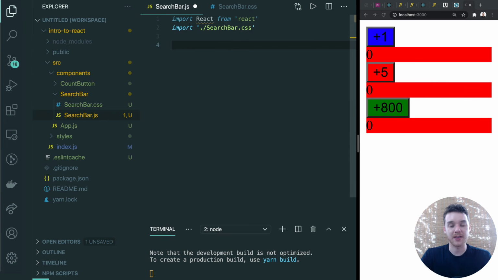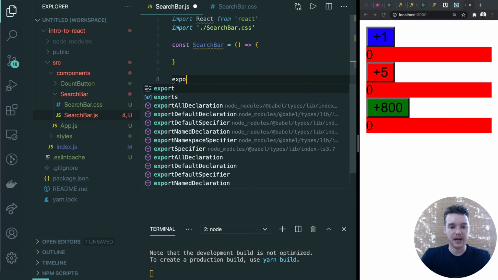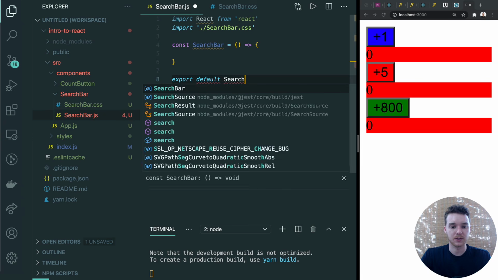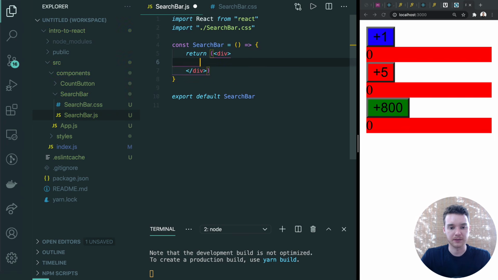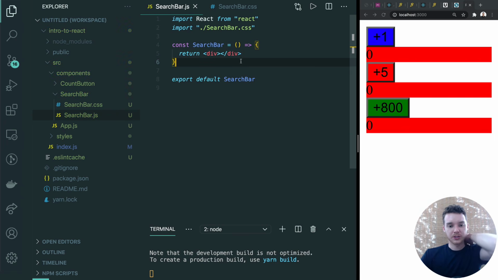So here we can import, and I'll use that ./ syntax, searchbar.css. Okay, then we're going to create our component, which is just a function. So we're going to say const SearchBar, and this is going to be equal to that. And then down here, we're going to export default SearchBar. So this is the process that you go through for creating a component. And then finally, let's just return a div, something like that. Importing React, maybe you're importing a CSS file, maybe not. You're creating the component and then you're exporting it.